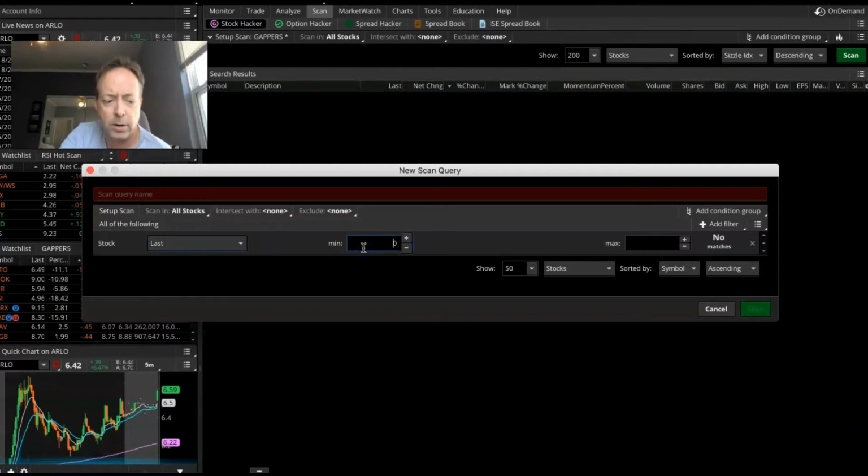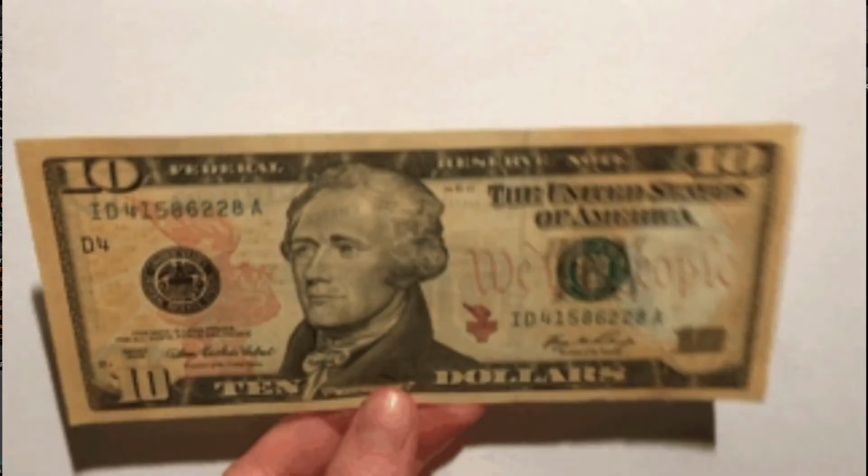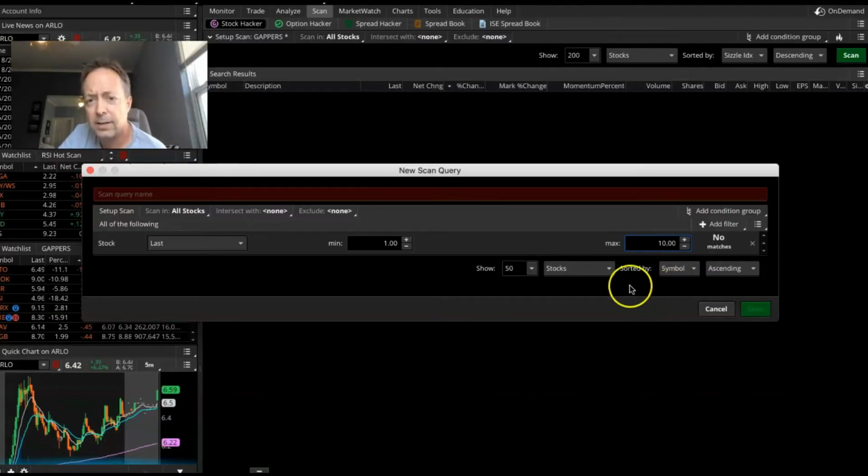I'm going to set this to $1 on the minimum. And over here on the maximum, I'm going to change it from $10,000 to $10. Because for day trading, I like to go after stocks that are between $1 and $10. It means I can buy more shares if I want to, and if I buy more shares and the stock goes up, then I make a lot more money.